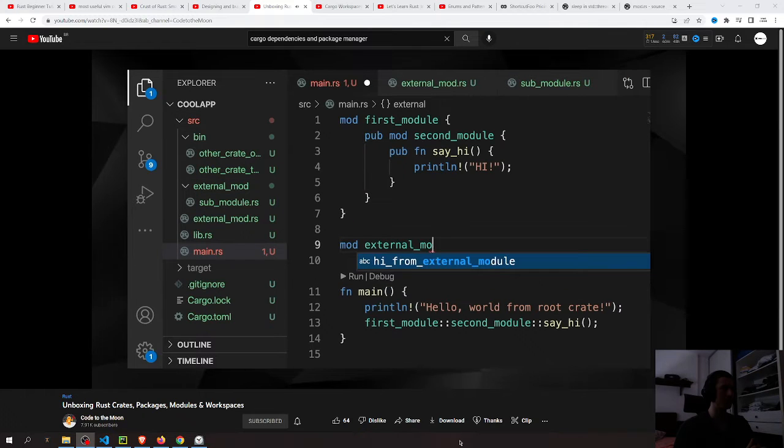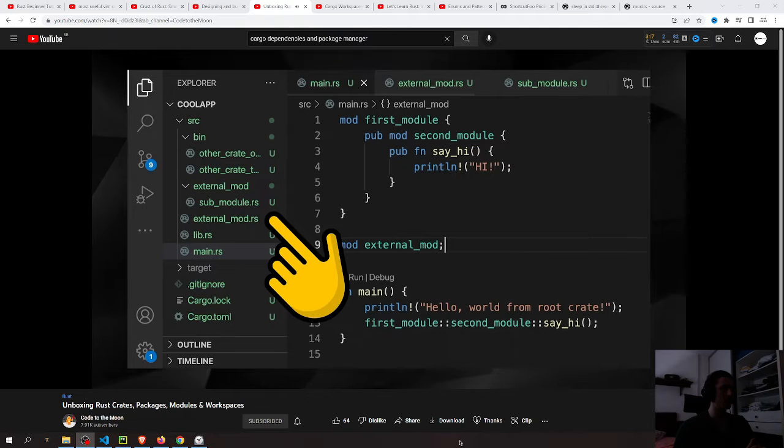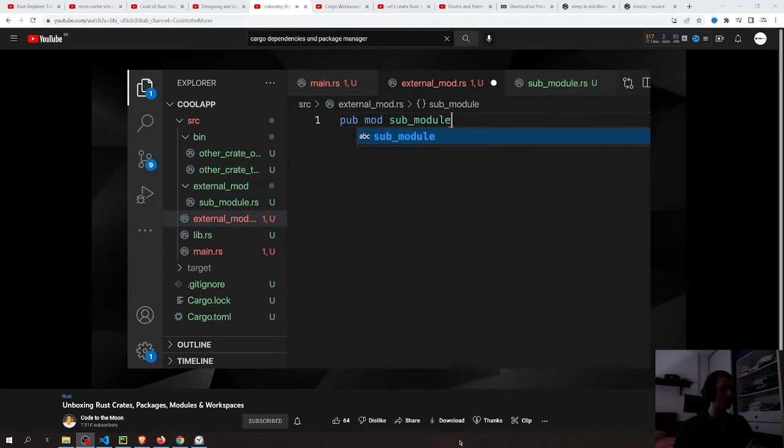Declare the existence of a module in a separate file by placing a semicolon after the mod clause instead of curly braces. The Rust compiler will look for the module in an RS file that matches the module name. You can define submodules in this file, which refer to files inside a directory named after the module.